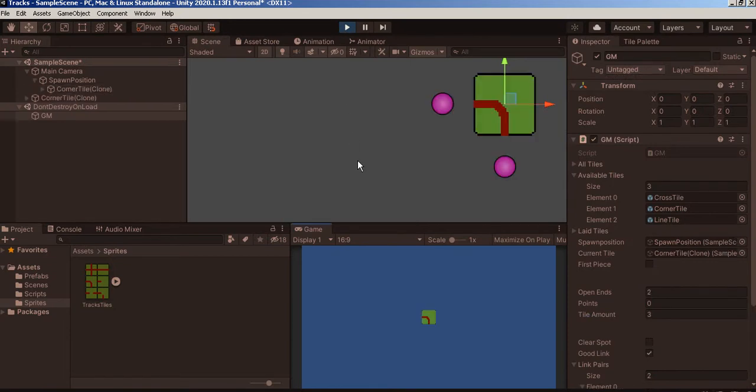My 5 tiles, I am, where is it? 4 went down, and this is 3. Sorry, 5 went down, this is 4, I have 3 left. So right here, tile amount means how many I have left. I currently have 3 left.